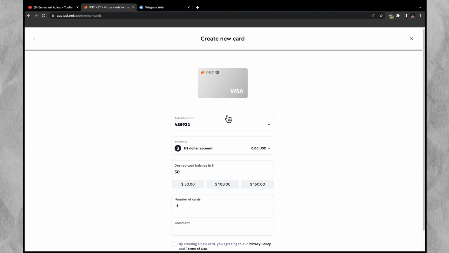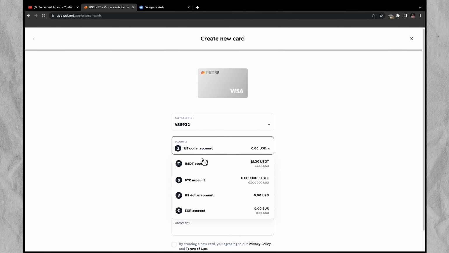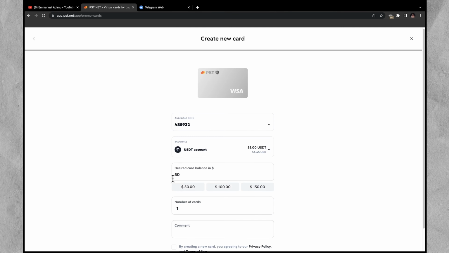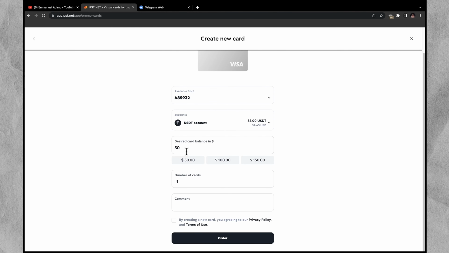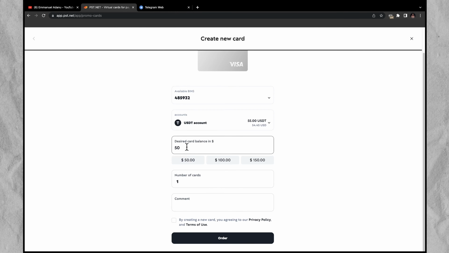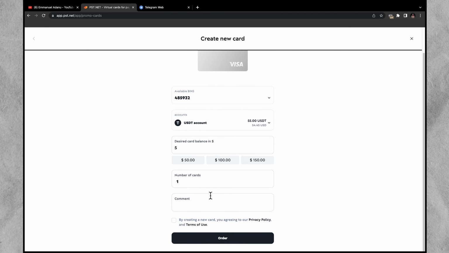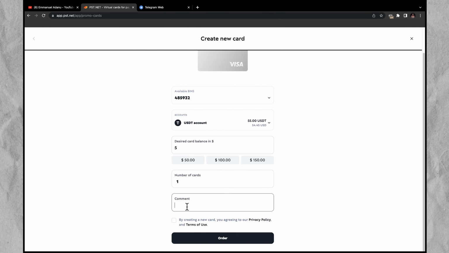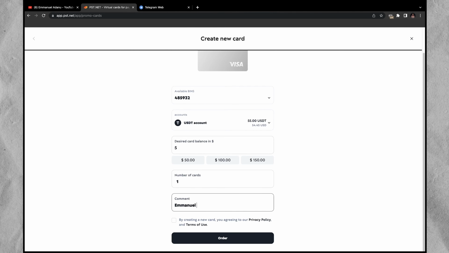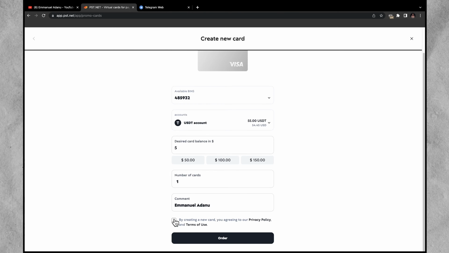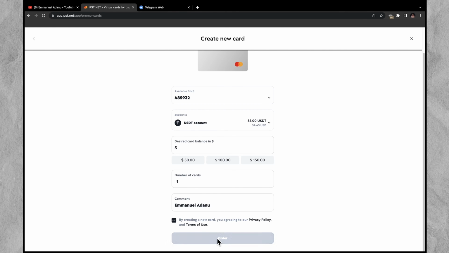So this is the BIN for your card. Then you want to select the account. We are using USDT, so I'll select USDT account. And then the amount you want to add into your card right now, depending on the amount you have in your wallet. I have 55 USDT, which is equivalent to 54.45 USD. For a start, let me just enter $5 and then comment. This is the label you want to add to your card. So let me just type in something like my name, and then check by creating card, you agree to our privacy policy, and then click order.